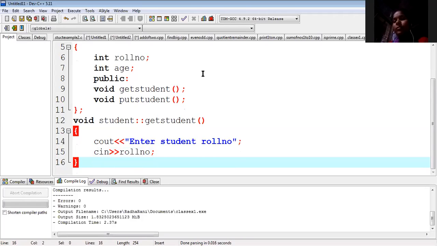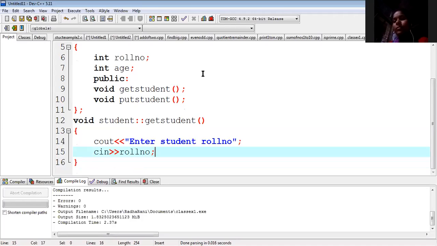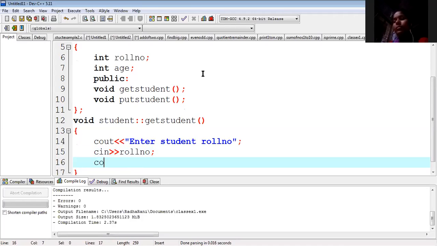Not only roll number, we have to read one more member also. Cout, enter age of the student.